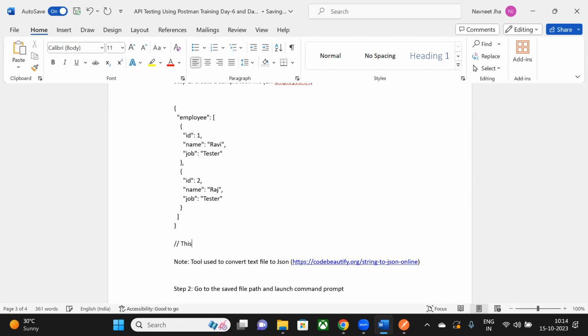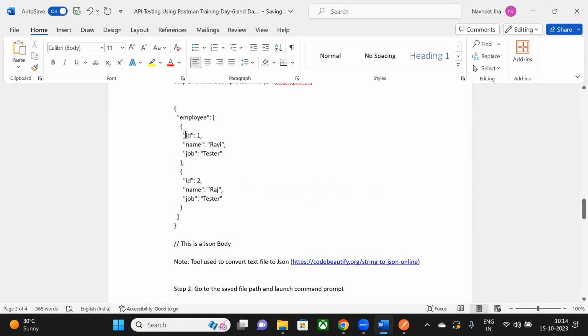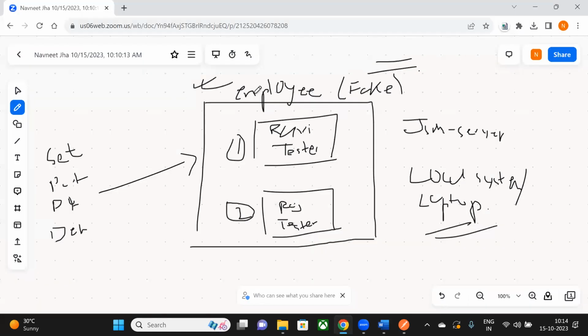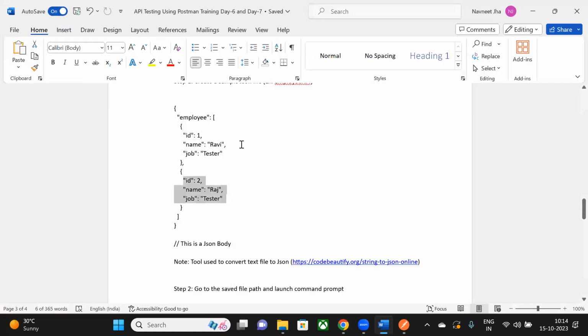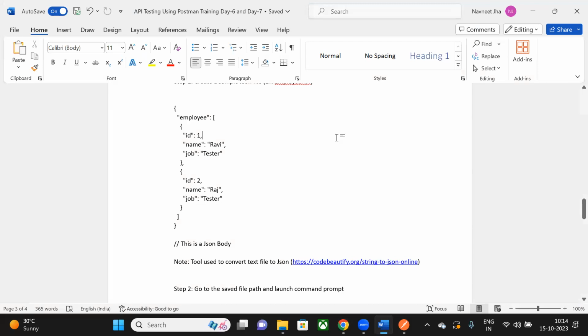This is a JSON body. What this file will help the server understand is that we need an employee server, right? A server named employee, and we need these two records inside it. So that is what is over here. Like there will be an employee server created, and we will have these two records. First one is Ravi tester, and the second one, let's say Raj tester, right? So this fake server will get created using these steps.